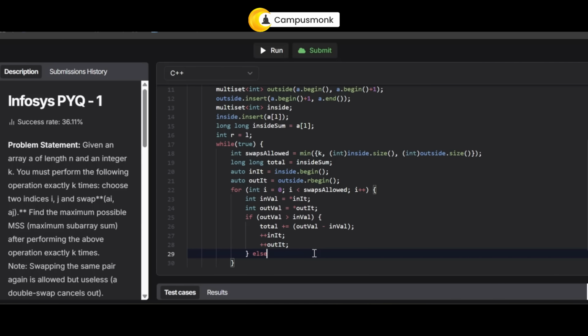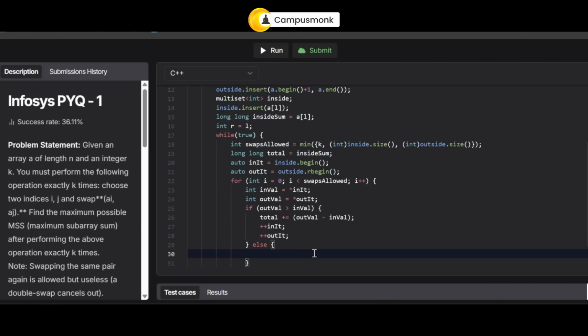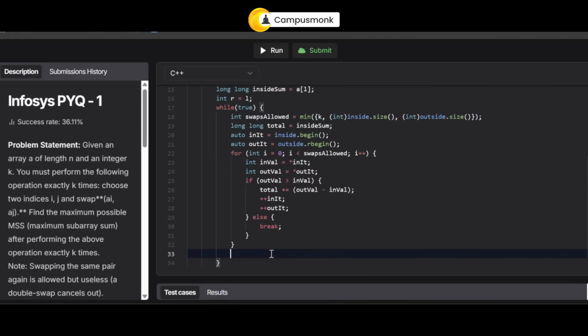Come out of this if, write your else part. Now the else part is to stop early if no further swapping will help. Remember, we did not have any loop condition, we have to put that here. So here we'll just break. Come out of this for loop.